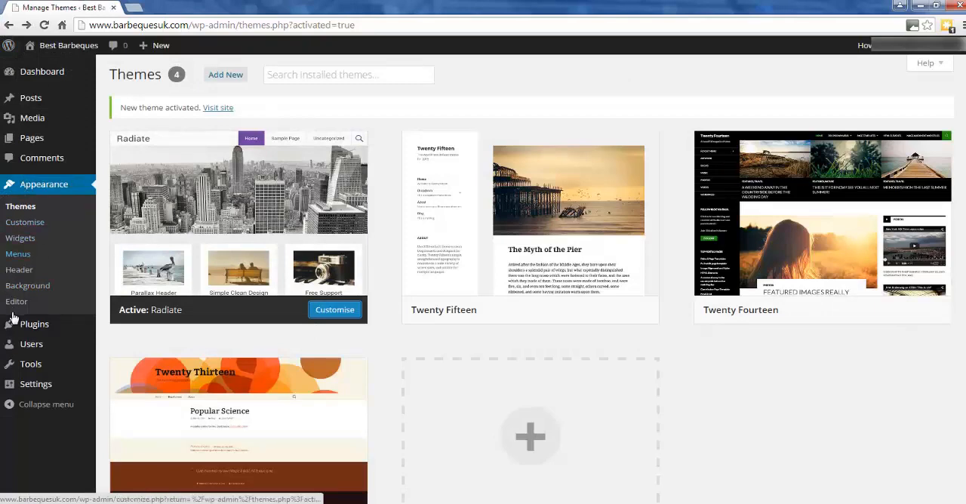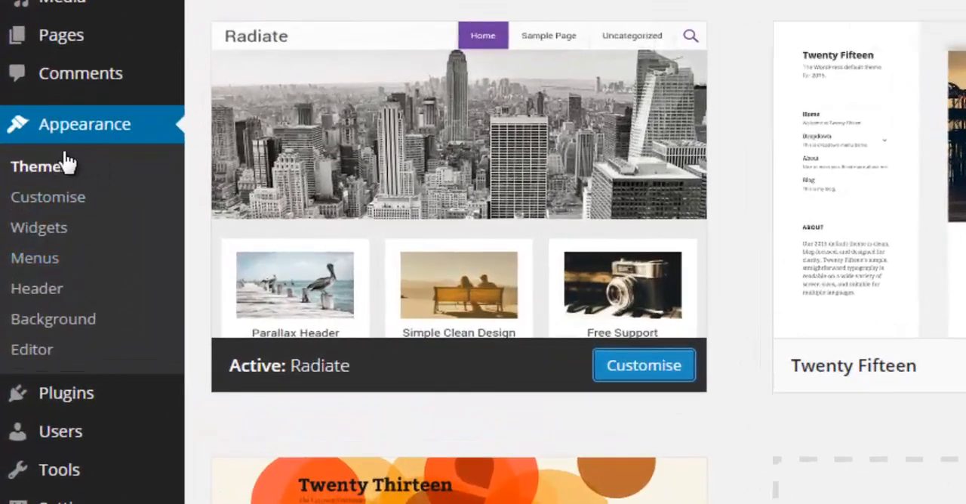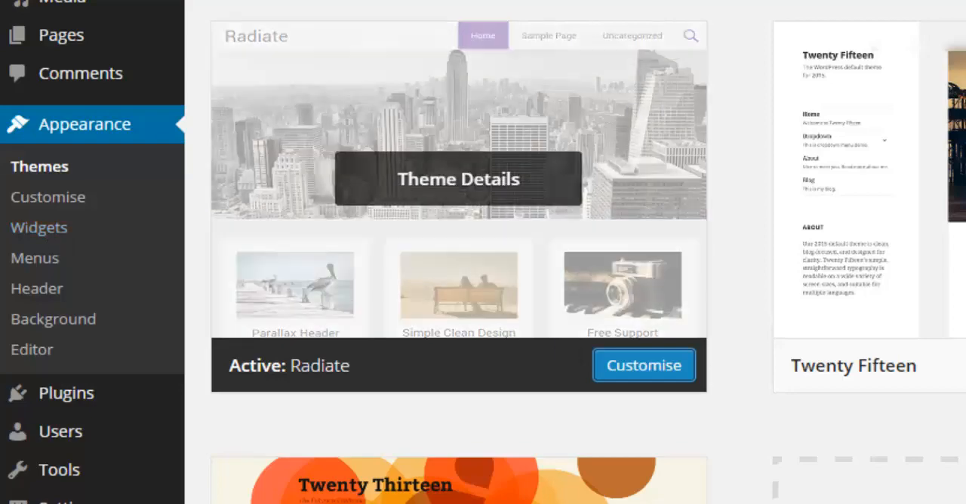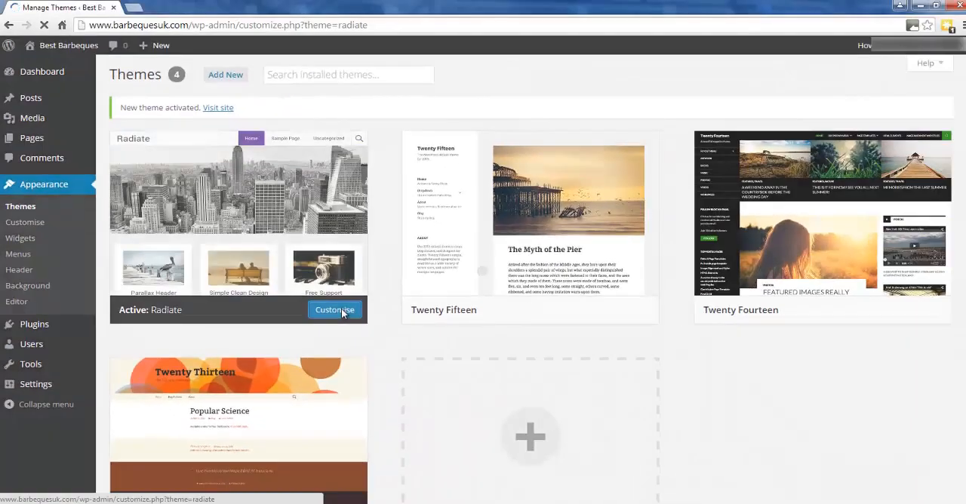In appearance, still on this left-hand side, we've got themes. Customize takes us to the page we were just on, but then we've got these things called widgets, which I just mentioned before. Widgets are really clever things in WordPress, and they're basically the specific areas on different pages. So I'll go back to customize here and we can have a look.